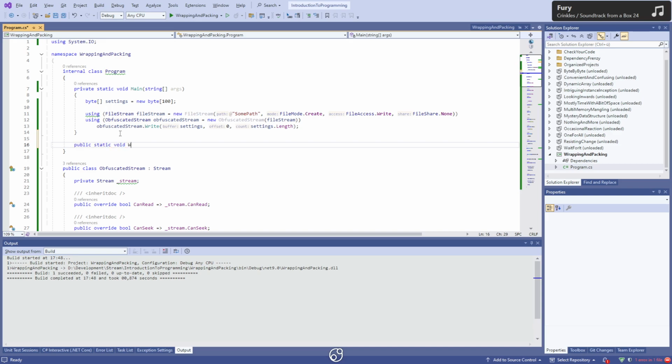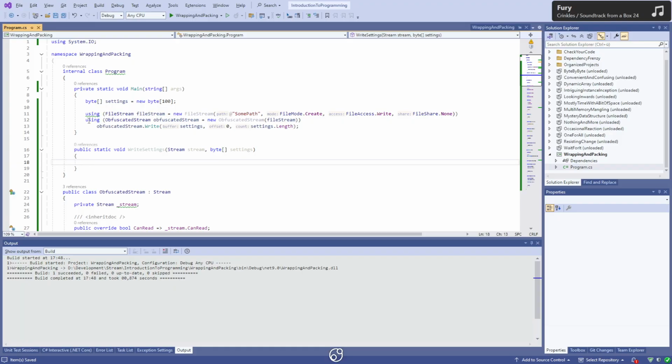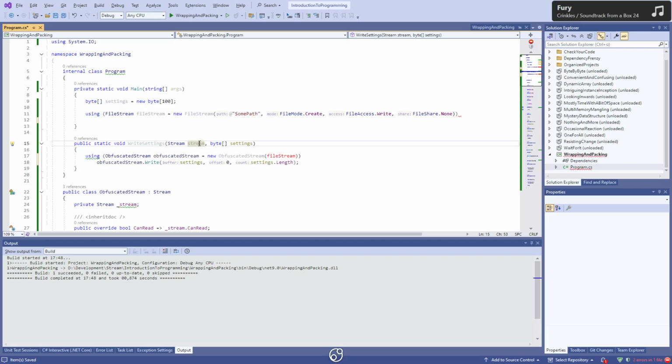static void write settings, and I get maybe a stream, and byte array settings, like that. Maybe this is part of my library somewhere. And just copy this out. This will be stream, not the file stream anymore. And then in here, write settings, file stream, not the one, settings. So in this method in here, I get the obfuscated, get the original stream and an obfuscated stream.